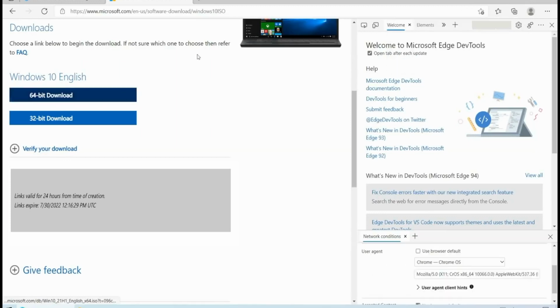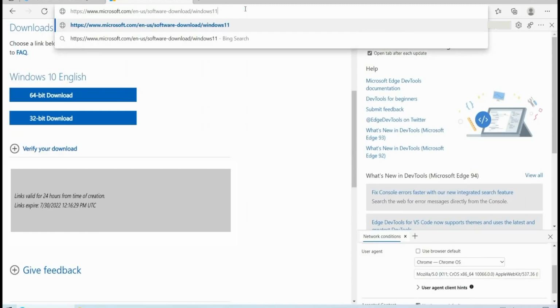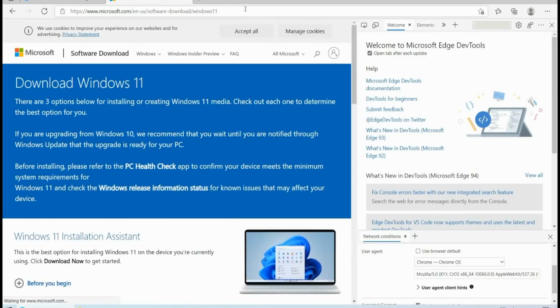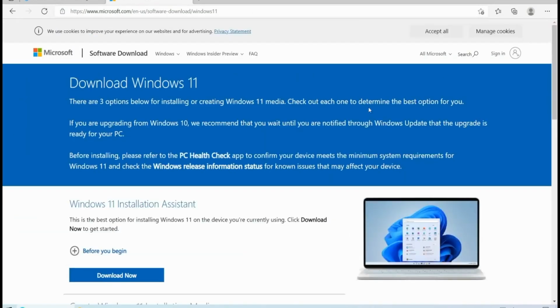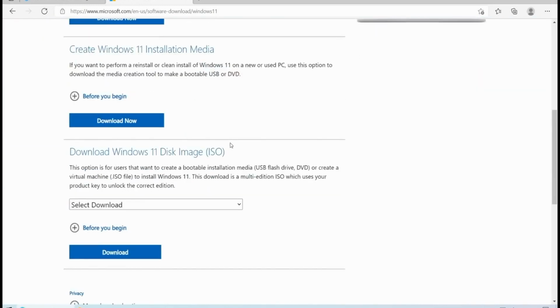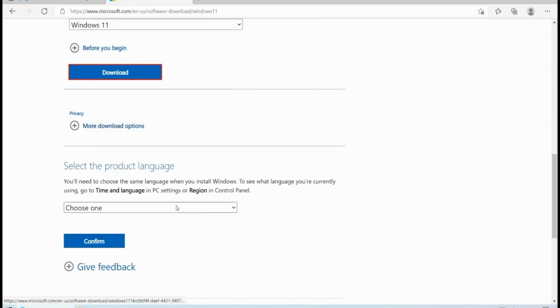Next we need the Windows 11 ISO as well. We can simply change the URL here. There is no need to change the user agent, as there is an option available directly to download the ISO file by default. Here again, choose the matching language and download the file.